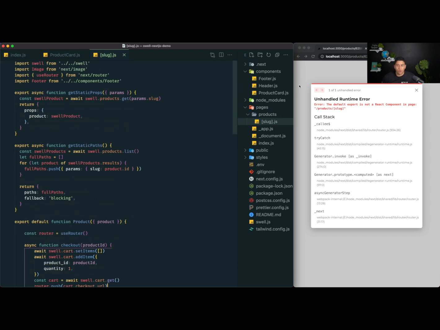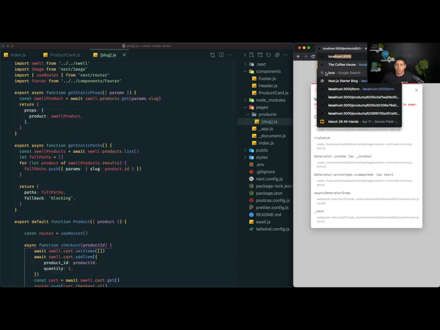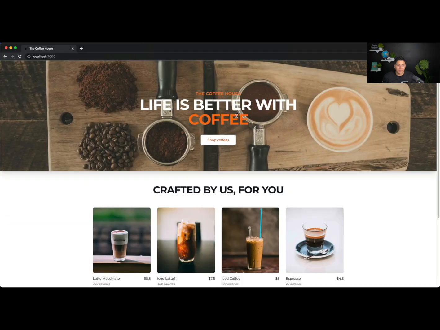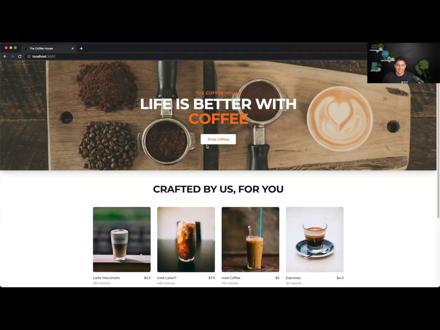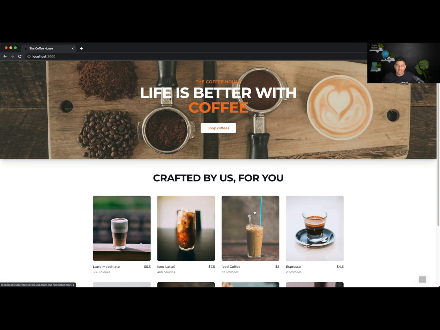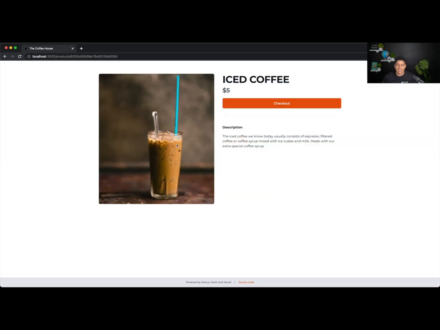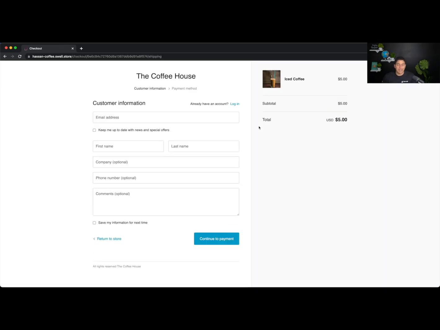So let's save all of this, go back to localhost 3000, make it full screen, and watch this in action. We're going to click iced coffee, for example, and we see that this is the page that we defined, just an image, a description, and a button. We click the checkout button, and it navigates us to the Swell API checkout flow. I'm going to enter some dummy data, and we'll see that it works.